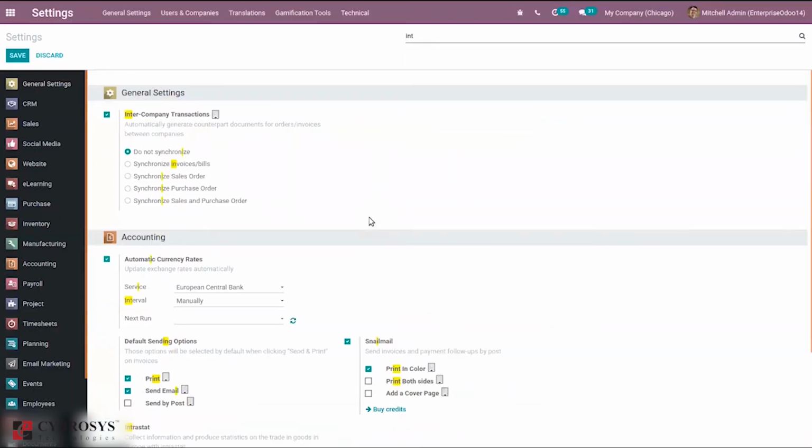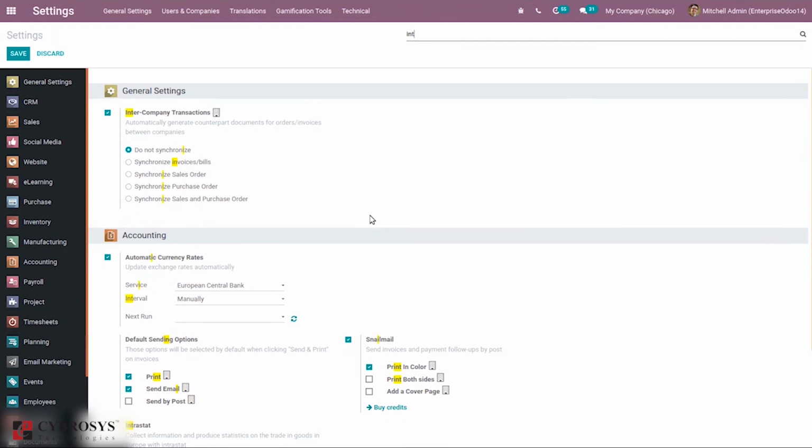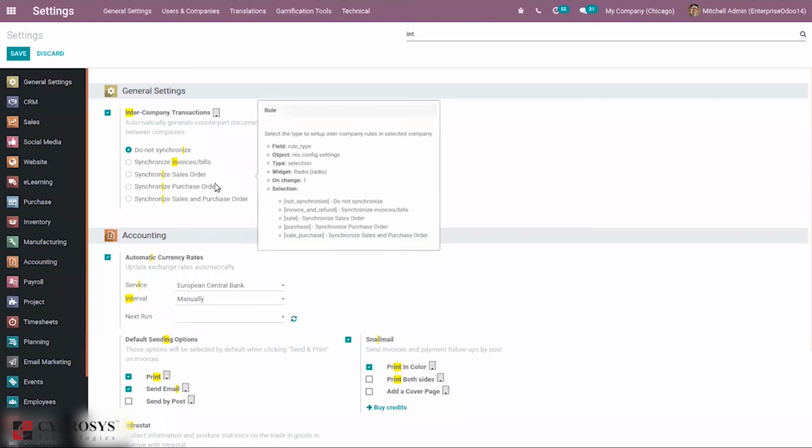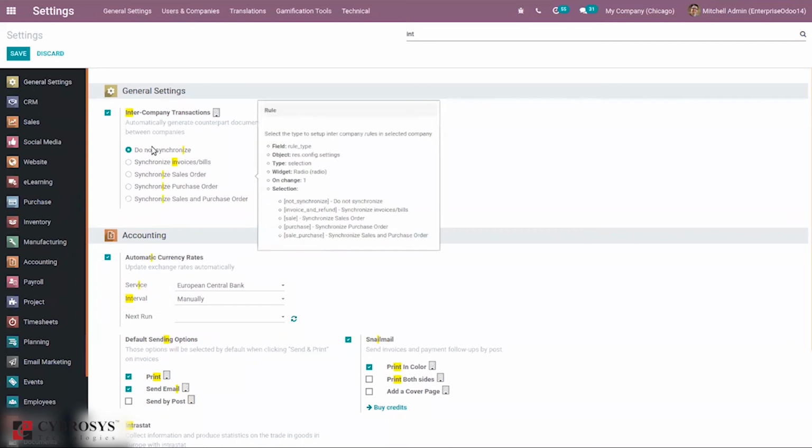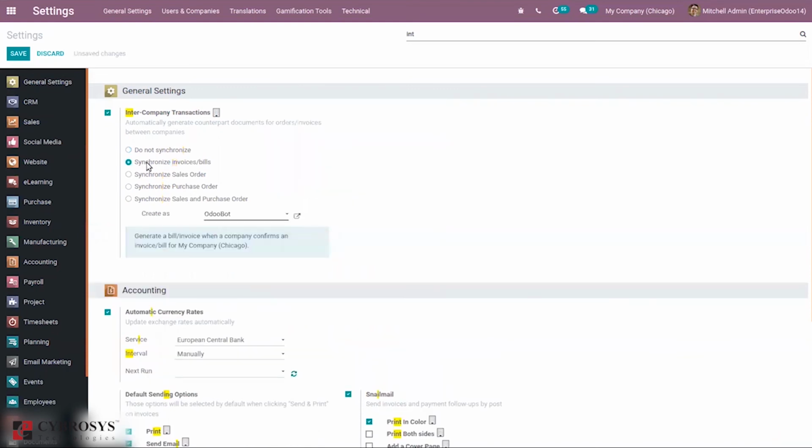So with the respective company activated and selected, you can choose if you would like operations between companies to be synchronized at an invoice or bills level or at sales or purchase orders level. So here we have enabled the option. So you can see options like do not synchronize. Then we have the option synchronize invoice or bills. So it generates a bill or invoice when a company confirms a bill or invoice for the selected company.